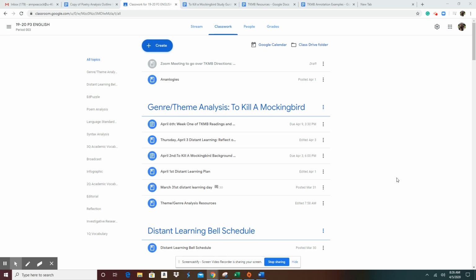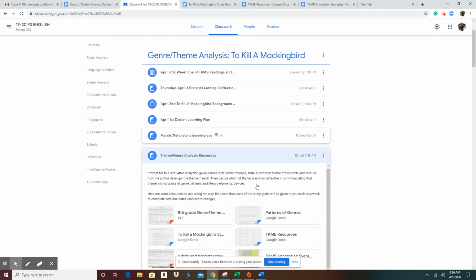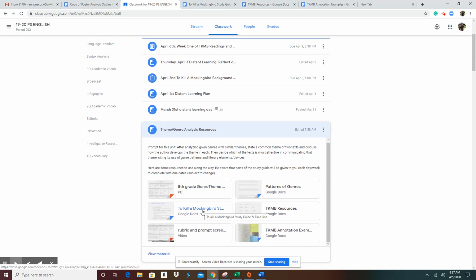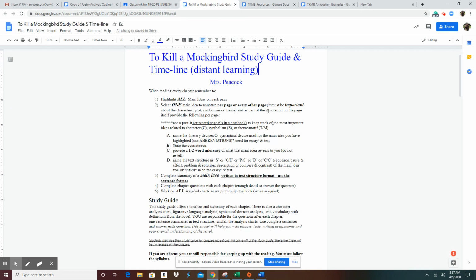Okay, so here's an explanation of how we're going to move forward with reading the book To Kill a Mockingbird. In the genre theme analysis page in the classwork of Google Classroom, you'll have daily assignments. Also, you're going to find resources on this page. So if you need things like the rubric or explanations of what to do each day, here they are.